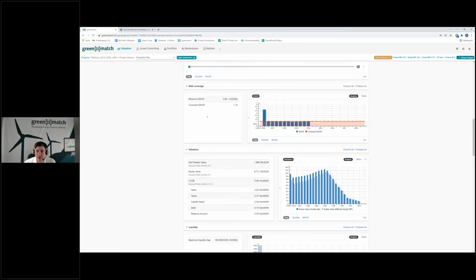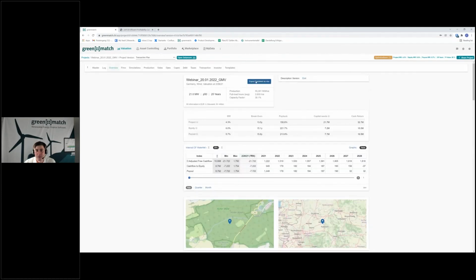Just need to see that it loads. You can also download all of these informations as a fact sheet Excel. So you could show that to, as example, your investment committee. They have all the most important information in a 2-pager.